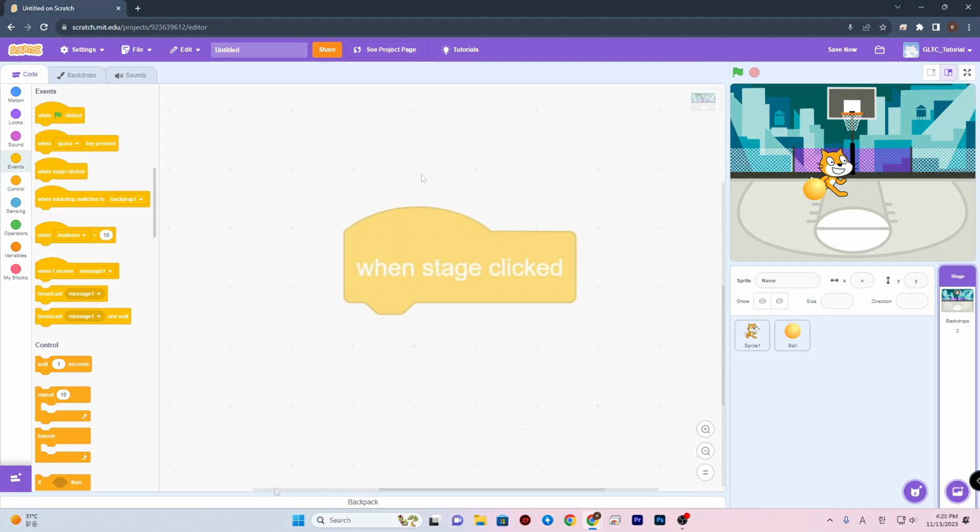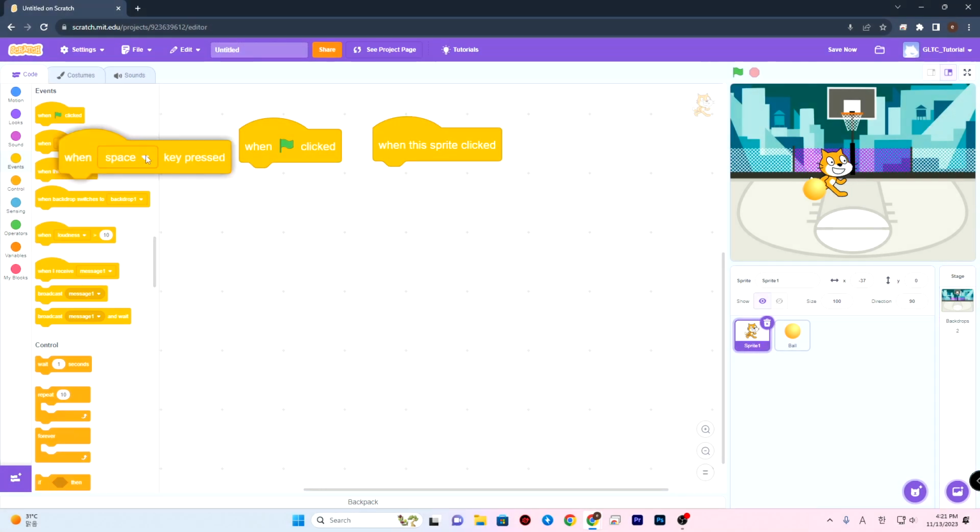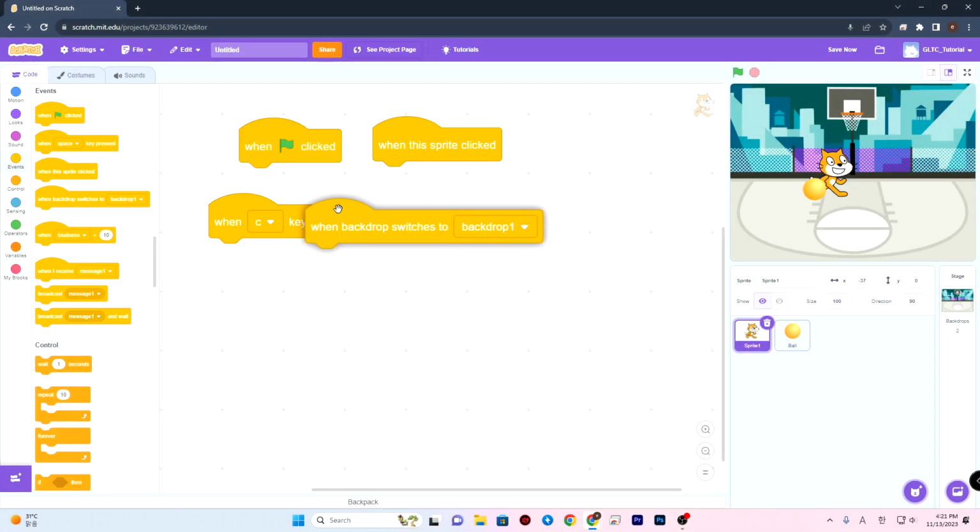When stage clicked block to run the blocks when stage is clicked. This is only available when you're working in the code area for the stage. When key pressed block to run the blocks when key you declared is pressed. You can also use when backdrop switches block to start a script when the backdrops change.